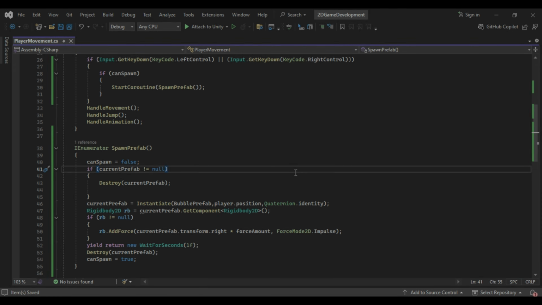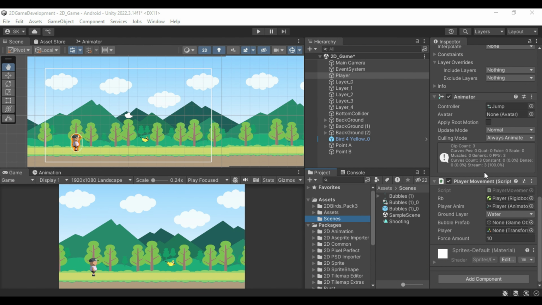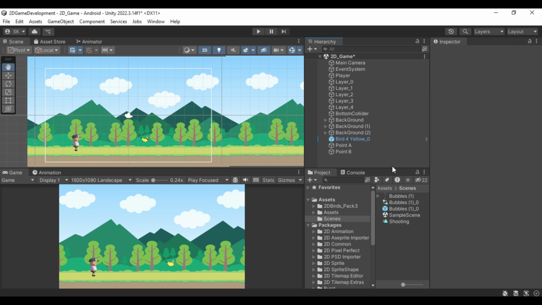Save the code, go to the Unity. Drag and drop the reference to the inspector. First, drag the prefab, and then drag the player to the inspector. Save the scene. Run the code.